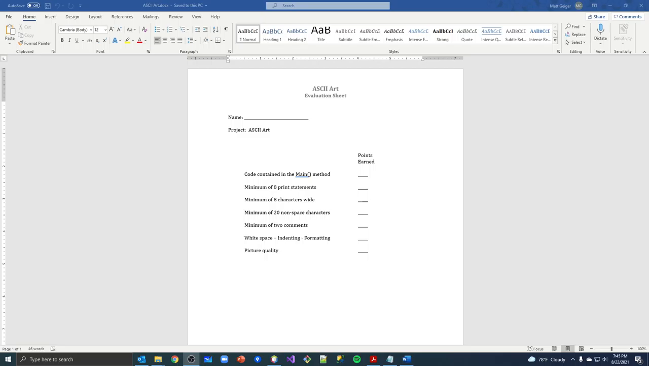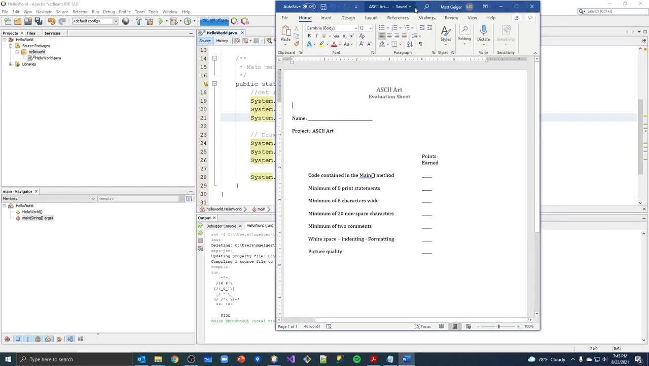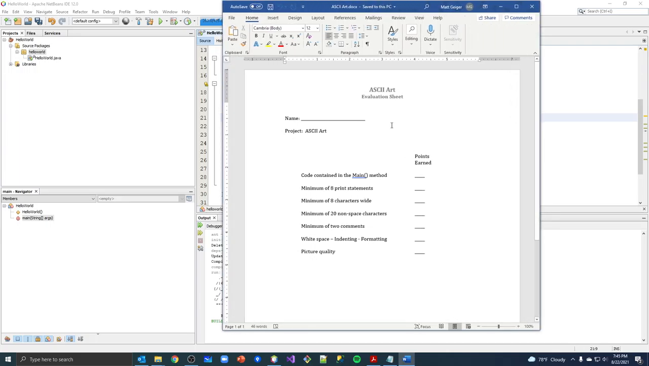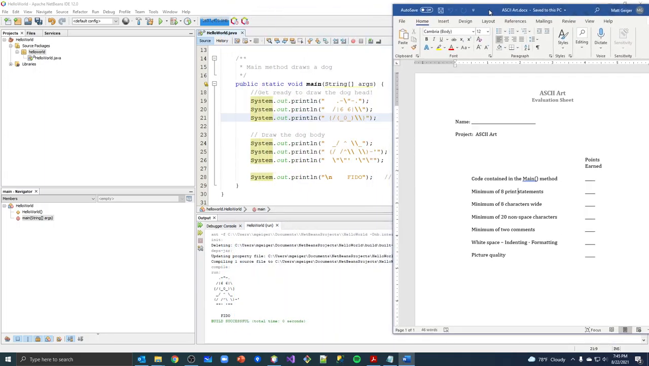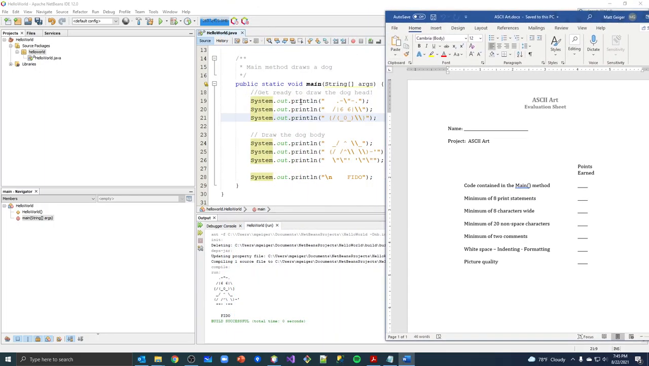The assignment for this week is to make your own ASCII art. There is a document in the lesson plan folder that covers the things that your ASCII art should include. Your code should be contained in the main method. Okay, I've shown you where that's at. You've watched the examples. You need a minimum of 8 print statements. Remember, print statements are the System.out.println.